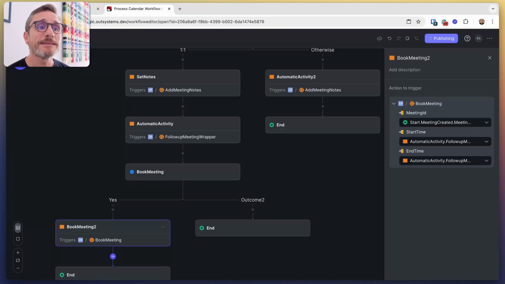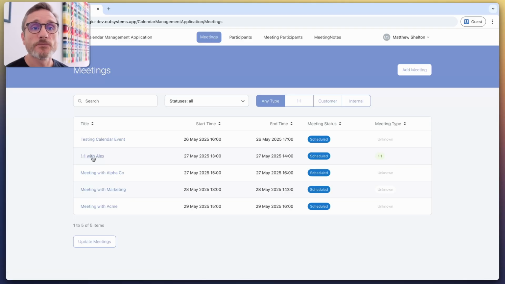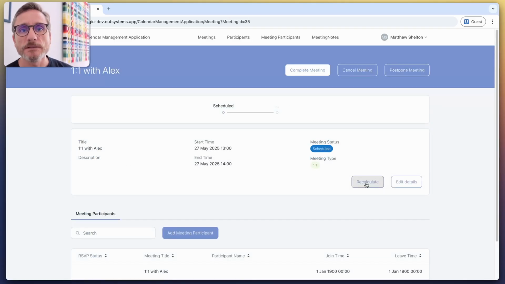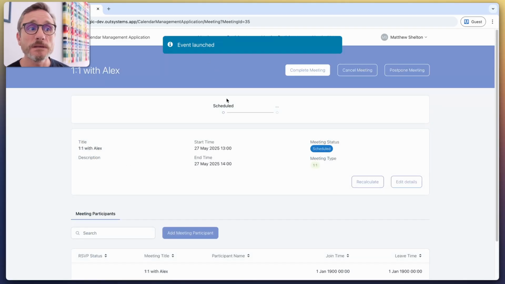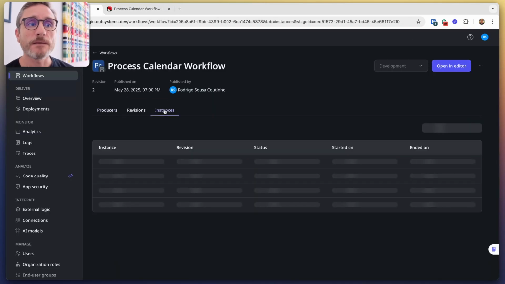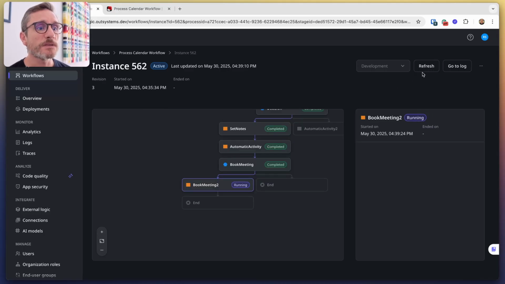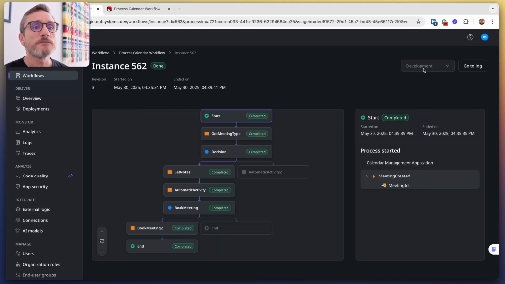And now I can test it. So I'm going to go to my one-on-one with Alex. I'm going to click recalculate. This will launch the create meeting event, which will launch an instance of my process, and I can see here I have process active. I'm going to refresh to see if it's finished, and now I can see it follow exactly the path that I wanted.